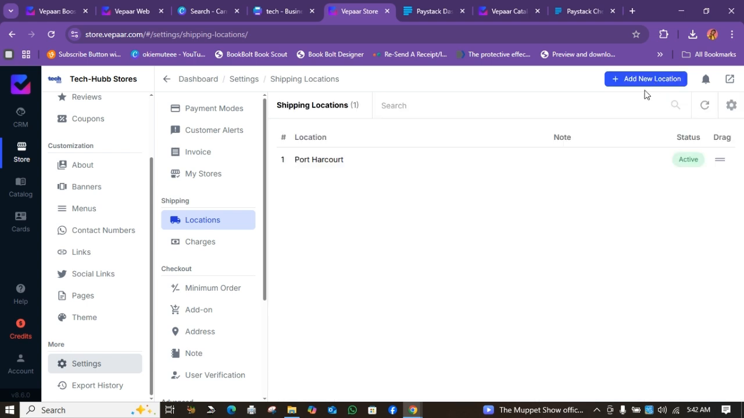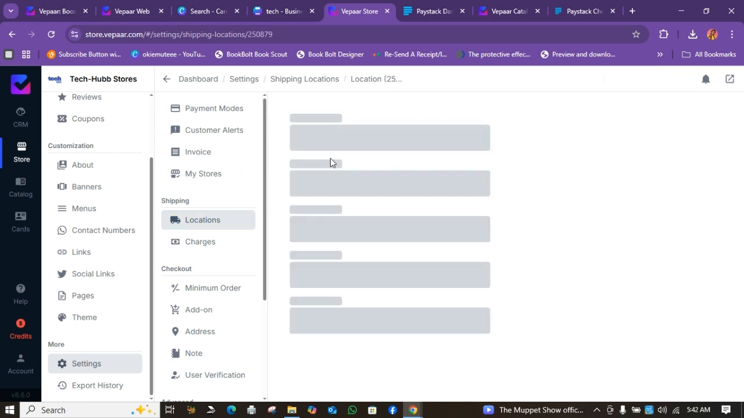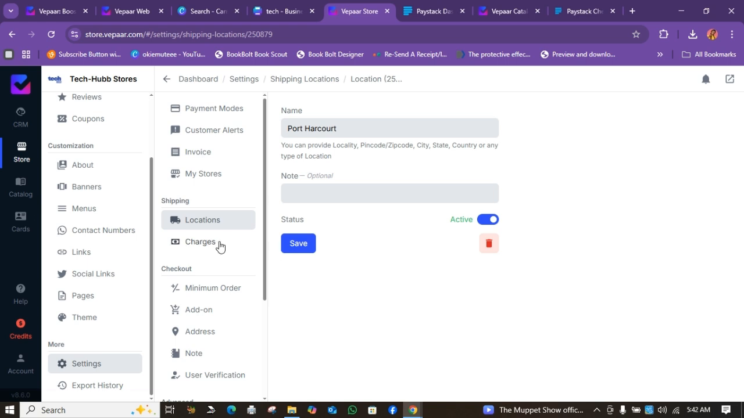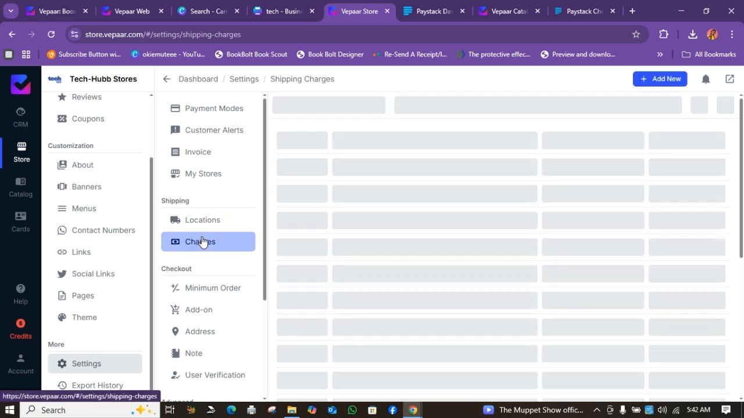So you create the various locations that you are shipping to, so that if a customer wants to order from a place you are not shipping to, you can indicate that you are not shipping to that area. Do you understand? So I'm coming here now to this one in Port Harcourt. Let's see what we can do.